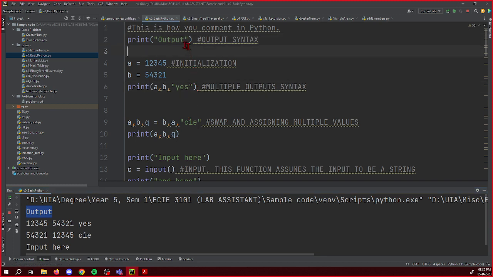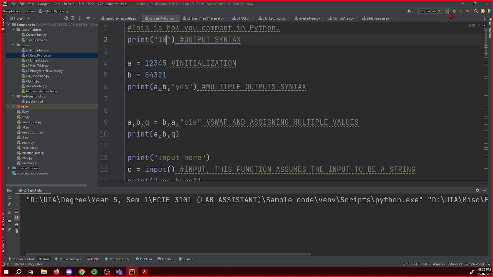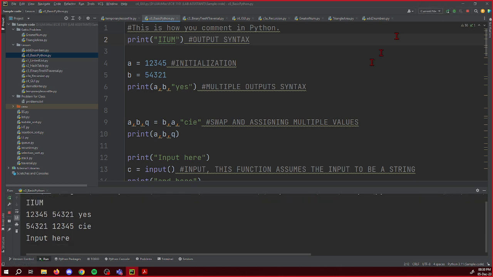Okay, so let's say I want to change to 10. If I rerun, it will change to 10. If I put IIUM, it will also show IIUM. This is basically the basic theme.